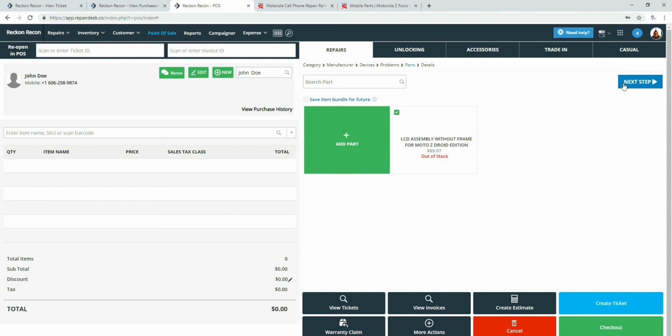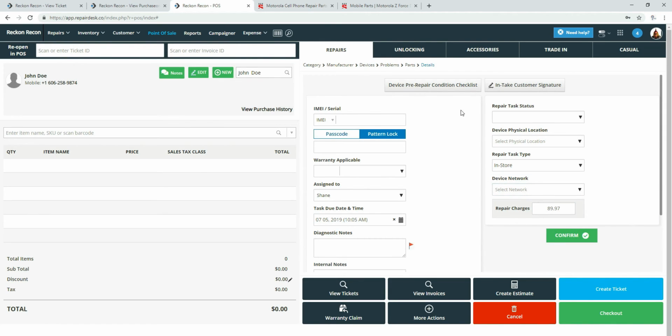We do that to keep the inventory nice and clean. So now we're going to select next. Fill out your normal stuff. Again, we will leave it assigned to the person that is doing the ticket. You don't have to do it that way. These are just methods that we've developed, and they will change probably as time goes on. So we're going to click confirm.